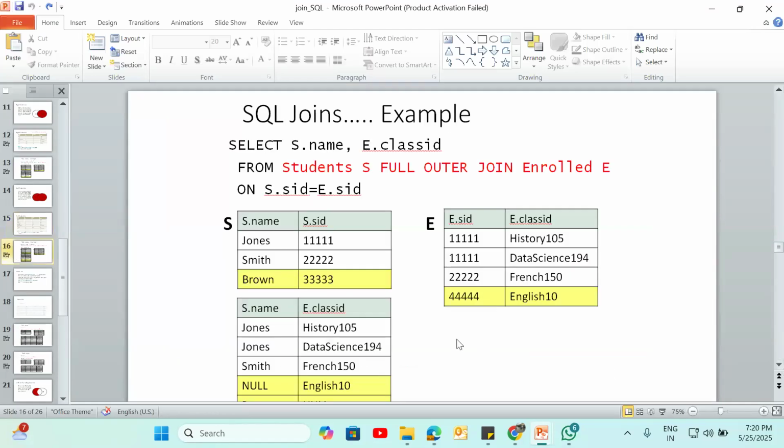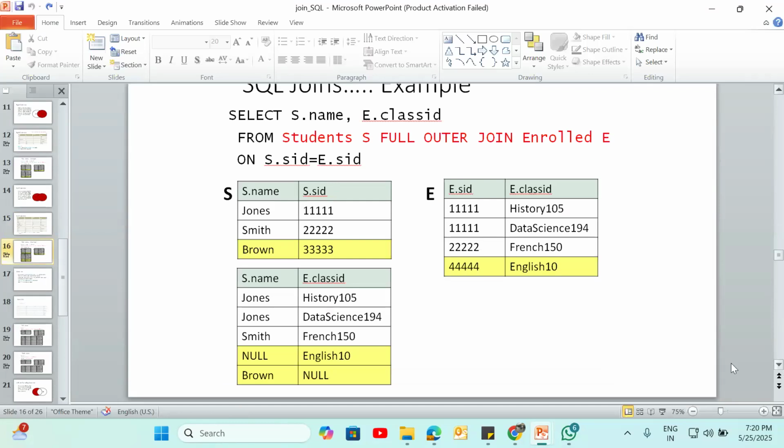Okay, you can consider this now. We have the example. This is a full outer join. Now you can match it again, Rafi.